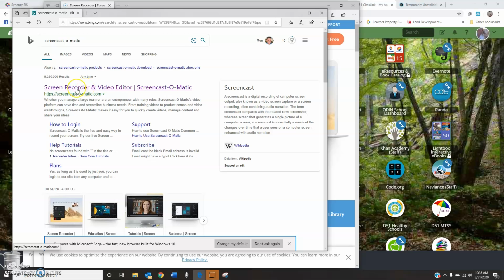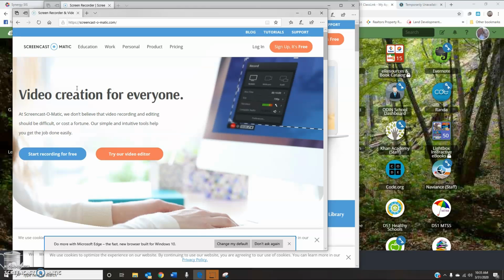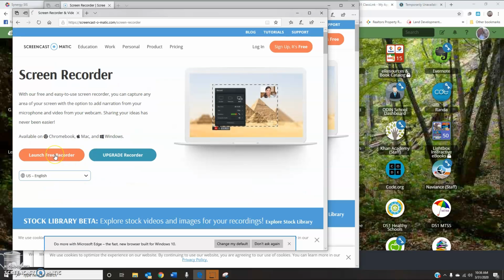Once you click on Cast-O-Matic, it will come up to this screen, and it says start recording for free, and you will click that. If you haven't downloaded it before, it will download into the lower left hand corner of your screen, and then you'll have to execute it. It's rather easy. Mine has already been downloaded, so it won't do that option. It's going to ask me if I want to load it. It's already open, obviously because I'm using it to show you.